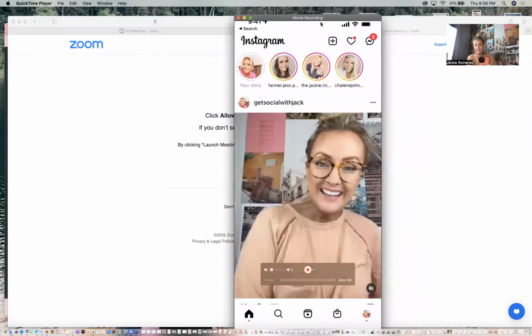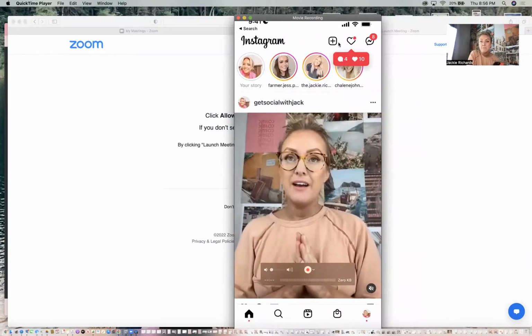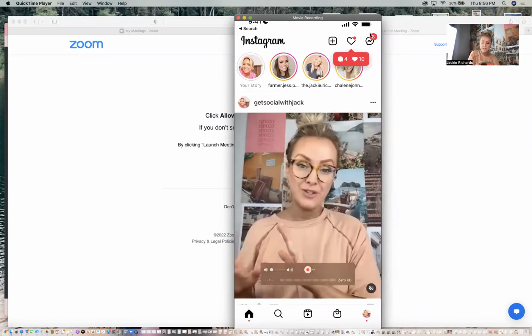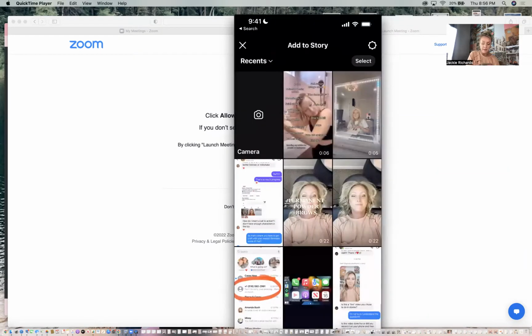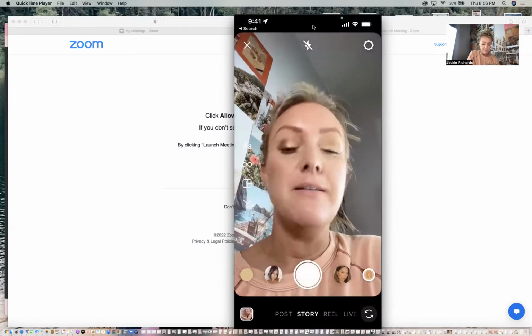So this is the training right here, for building up confidence. But right here in the upper right-hand corner, do you see this square with a plus sign in the middle? When it comes to making a story, you're going to tap that and you're going to tap story. Let me stop sharing and make sure everything went through. Okay, yes, we're perfect. Go back to sharing.